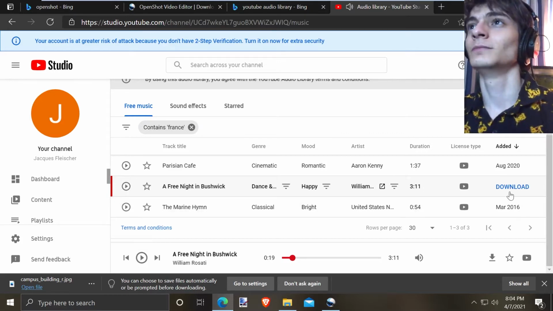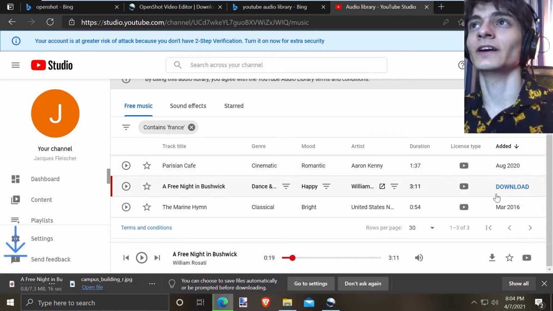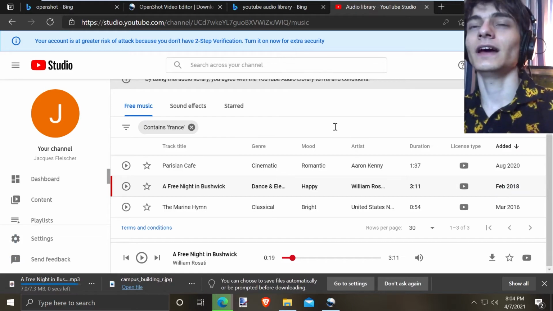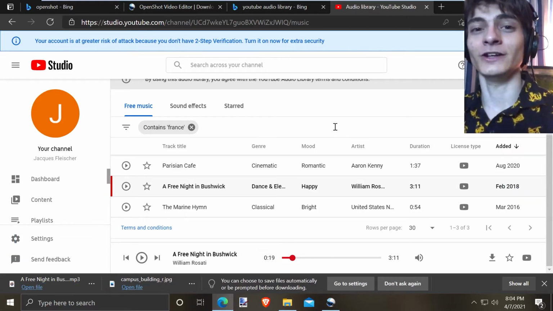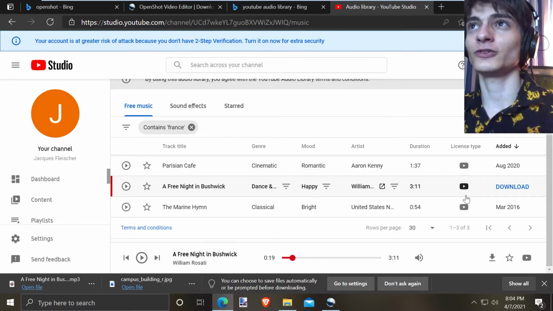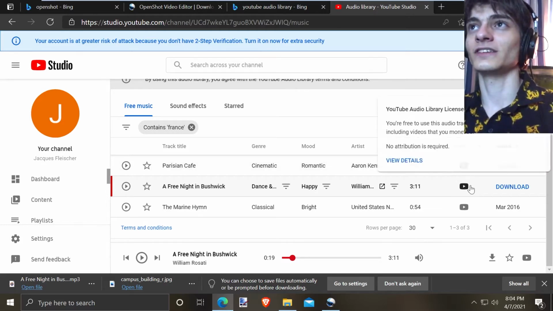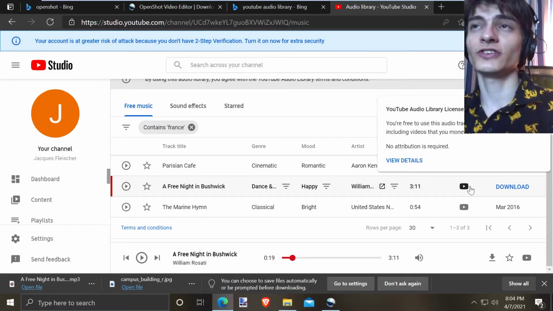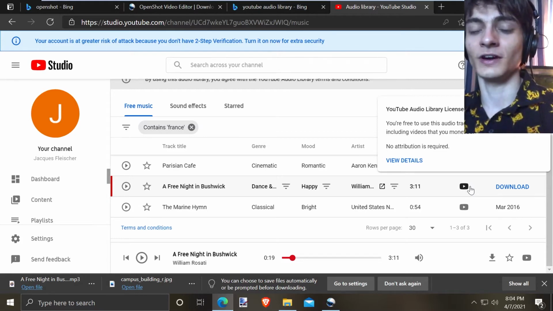I love this one. So we're going to go ahead and click download. And perfect. Just make sure that if you need to attribute someone, you can mouse over here, click where it says license type, and it says no attribution is required. If it says something else with the one you choose, you're just going to have to put the person's name to credit them in the description of your video, wherever you post it.